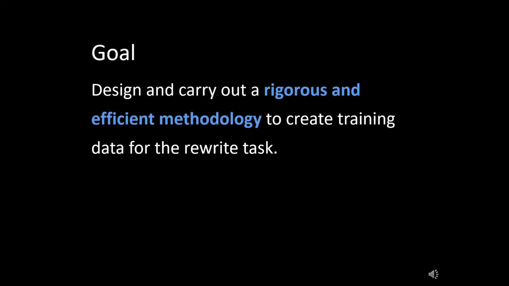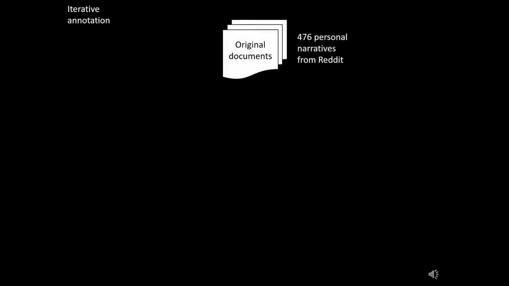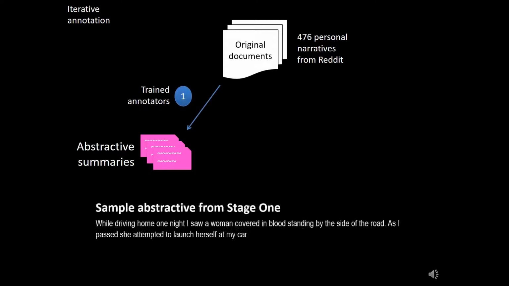Thus, our goal was to design and carry out a rigorous and efficient methodology to create training data for the rewrite task. We present an iterative annotation process for producing aligned parallel corpora of abstractive and extractive summaries for narrative. Our iterative process begins with a set of 476 personal narratives taken from Reddit. In Stage 1, we train graduate students from the English department to produce abstractive summaries for each of the narratives, such as the one shown here.